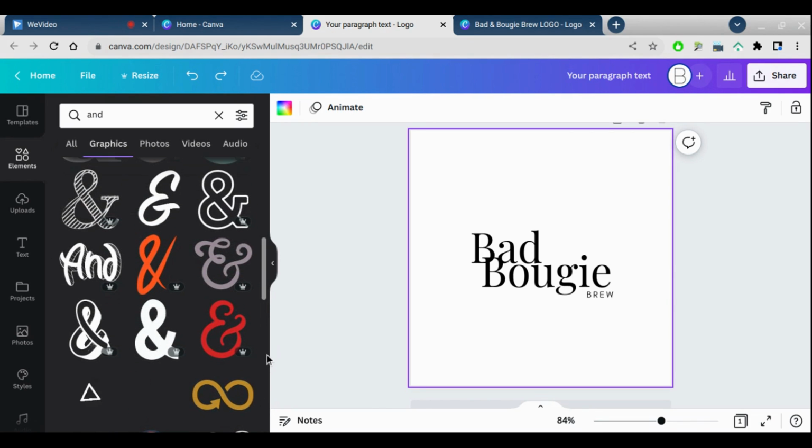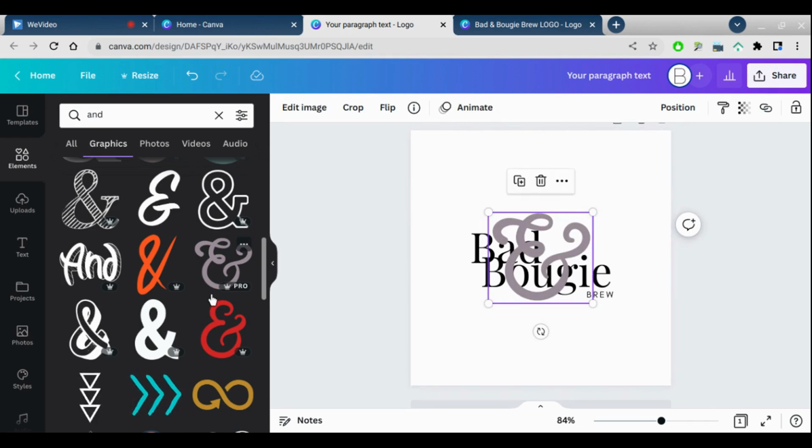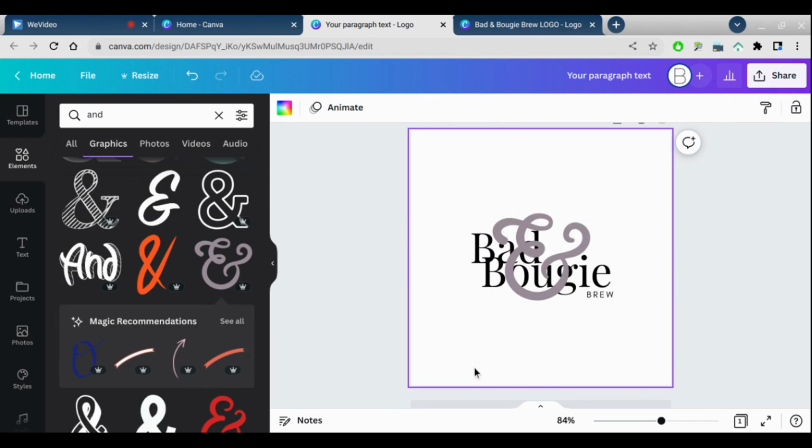All right, and then just as a heads up again, anytime you see a feature or an element that has the crown next to it, that means that it's only included in the Pro plan, okay? So I'm gonna select this guy right here, super cute. I think this is a pretty bougie and sign. Okay, so as you can see, the and is in front of the words bad and bougie.